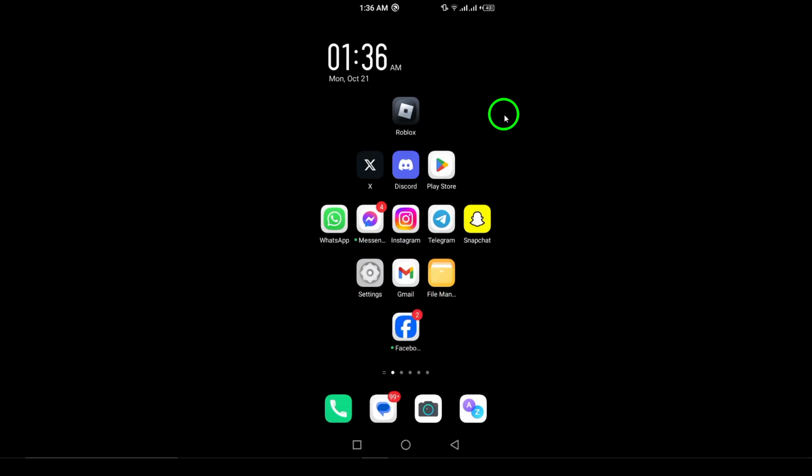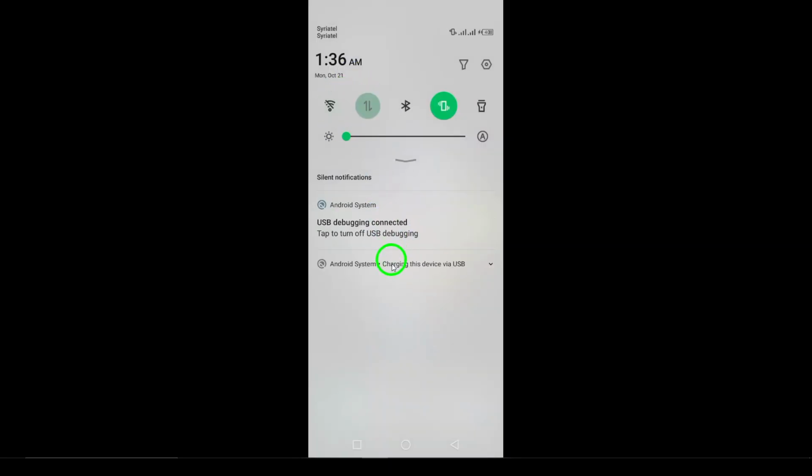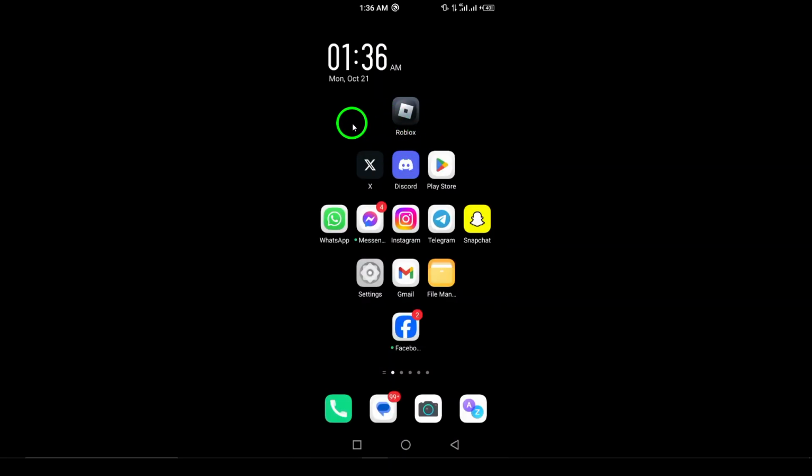Whether you're facing issues, need to free up space, or just want a fresh start, reinstalling Telegram can help. Let's walk through the quick and easy steps together so you can get back to chatting with your friends and family in no time.